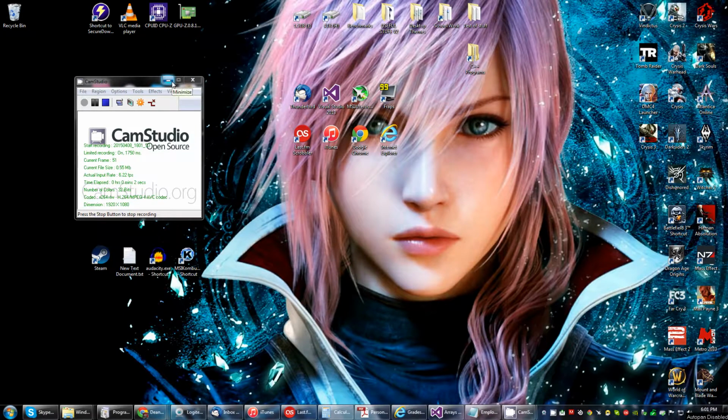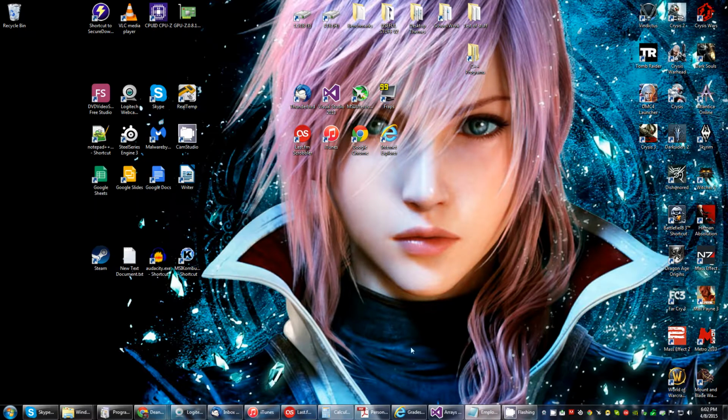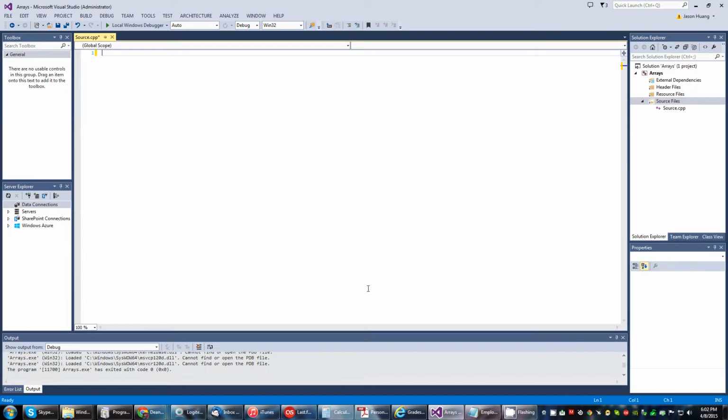Alright, another day and another C++ concept. Evidently, it's going to be arrays this time. Very, very bare minimum tutorial on arrays, notably with variables in them. And let's just get started.